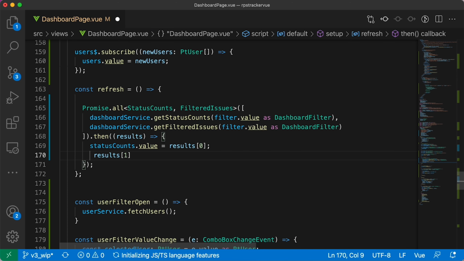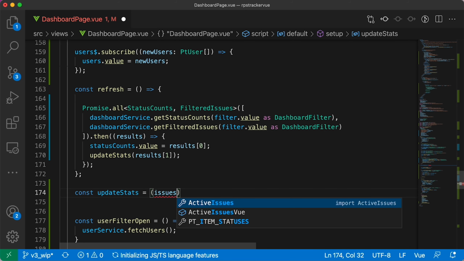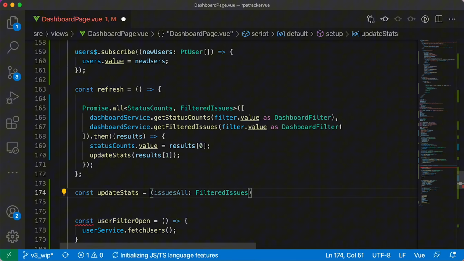And we want to do something with results[1], and this function is getting a little bit too full, so I'm going to create another function called updateStats. This is where we're going to treat our chart data. So I'm going to pass results[1] to a new function called updateStats. Let's create that here as a constant, and this is going to be a function that takes in all our issues, and that's going to be of type FilteredIssues.